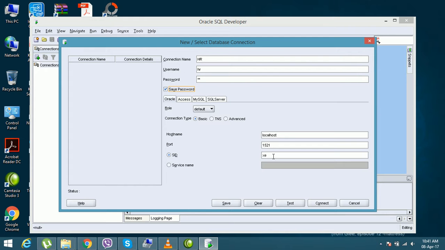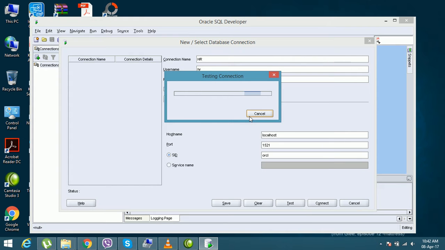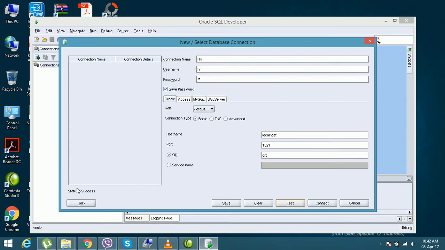Now the SID. Change it from XE to ORCL. Remember, ORCL was the name of the SID during installation. Test the connection. The connection is testing. Yes, the connection succeeded. Status is equal to success.